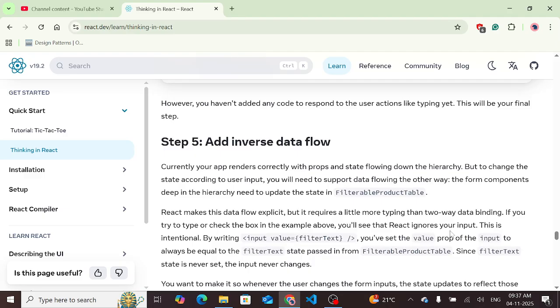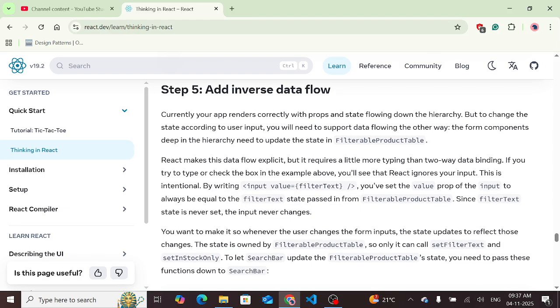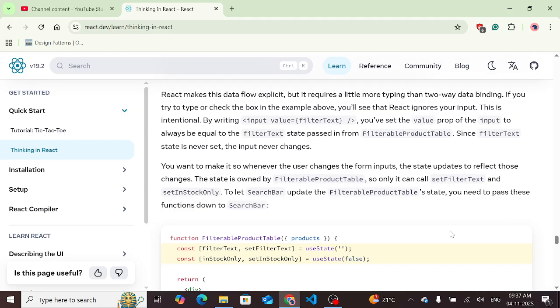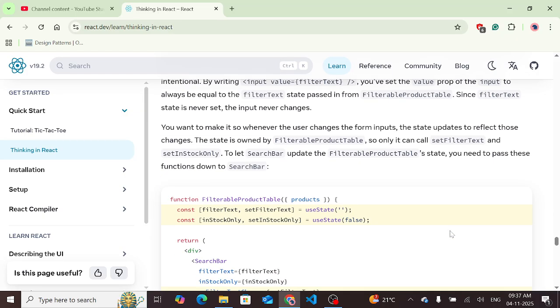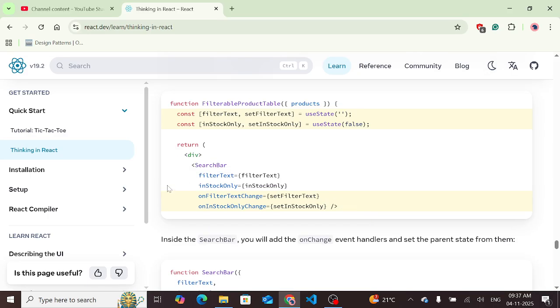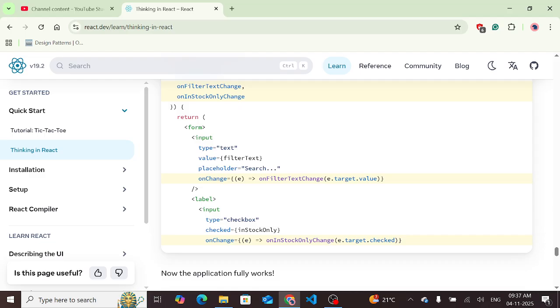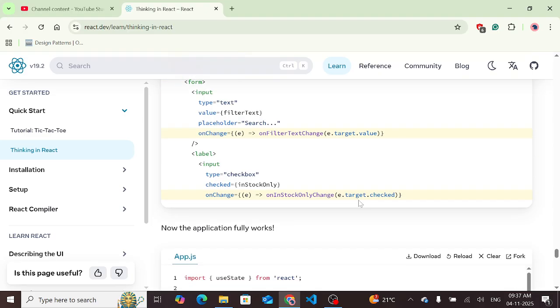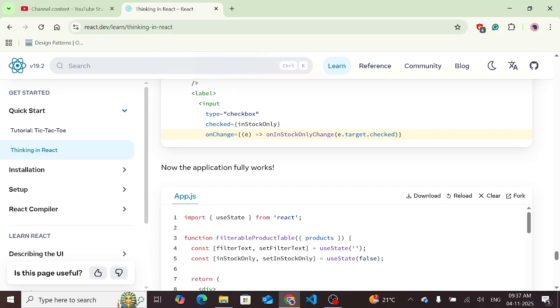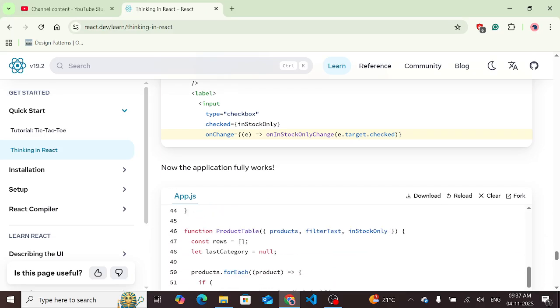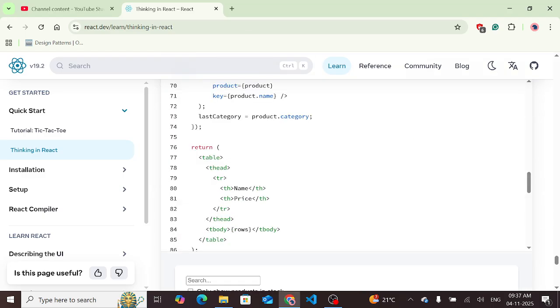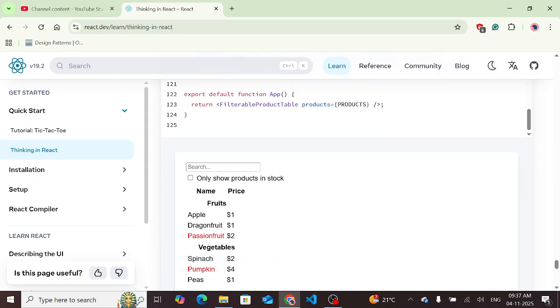It's very simple basically. We have setFilterText and setInStockOnly, right? So we will provide these as arguments to our search bar component. And then based on the event, we'll say onFilterTextChange, change the filter text to the target value, and for the in stock only we will use the target checked value. Okay, so now our application is fully working. Now let's just play with the application.